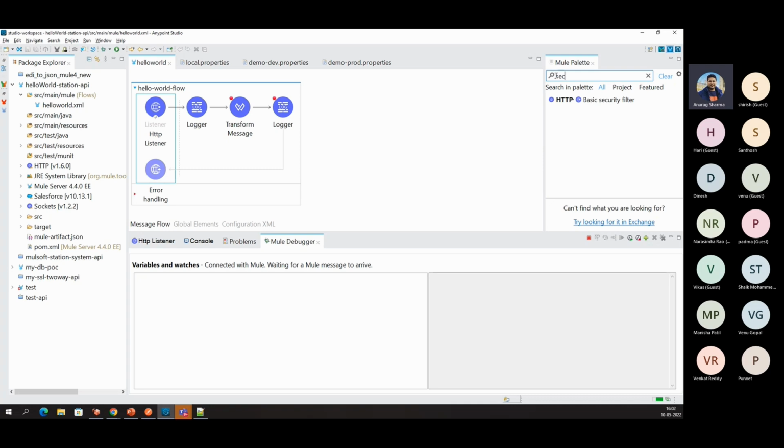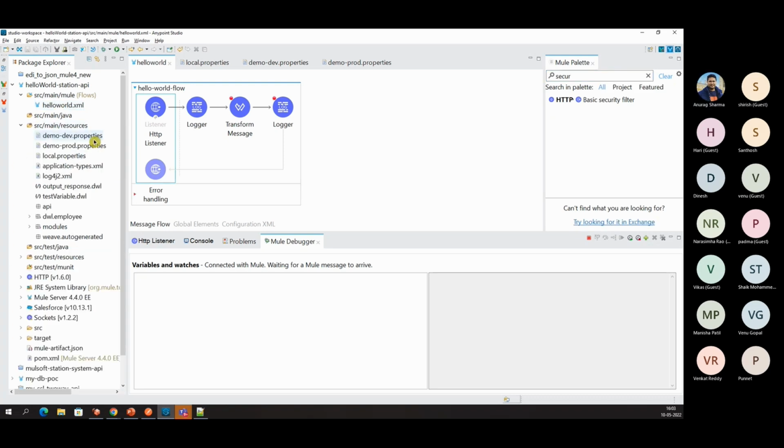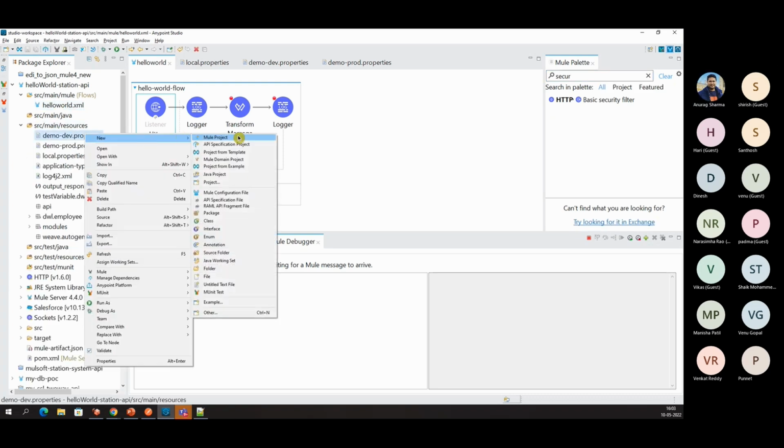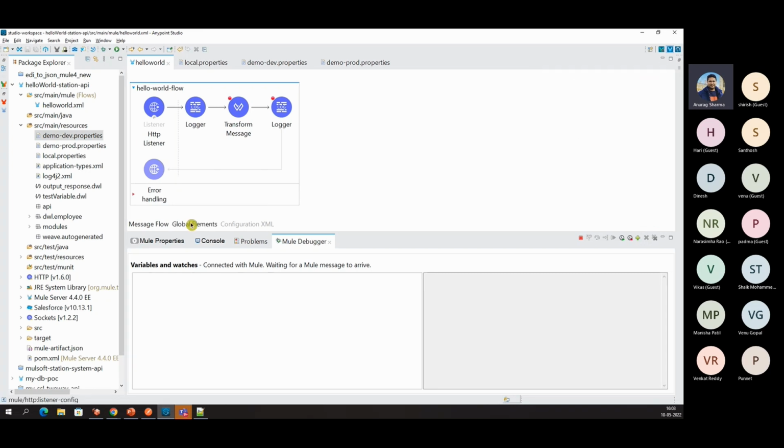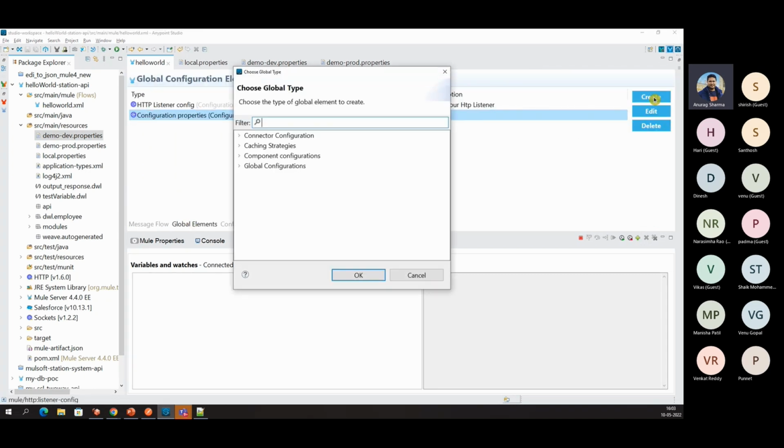So if you search here secure property, secure property placeholder. Oh, sorry. So it's not there. Okay. So for that, what you need to do? One moment. Sorry, I was searching at the wrong place. It will not be in the Mule palette because it's a global element. So just go and create and just search here secure.